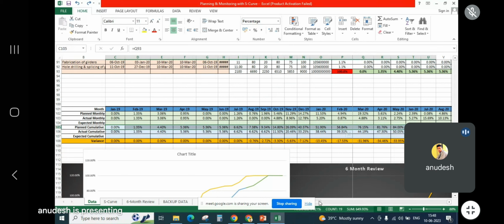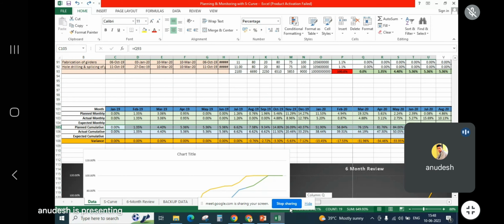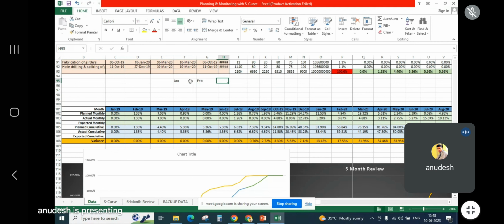Similarly, from the actual table, you have to copy the actual progress. And then if you have cumulative progresses, how do you find out the monthly? Let's say January, February, and March, and the cumulative progresses are 5%, 12%, and 18%. So what will be the monthly progress? How will you find out?